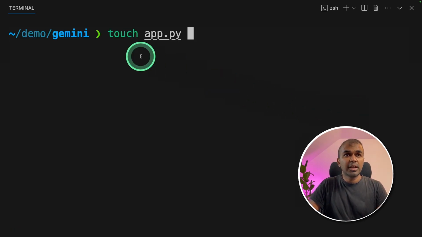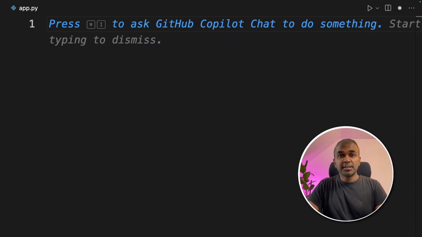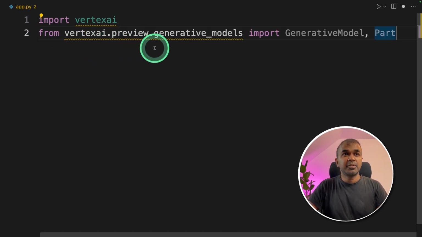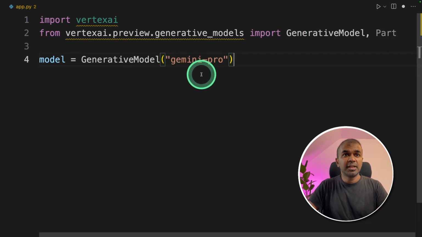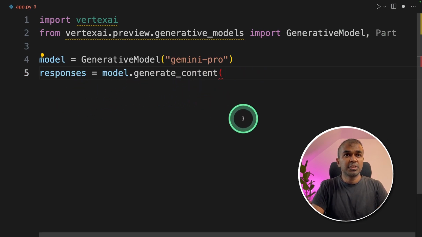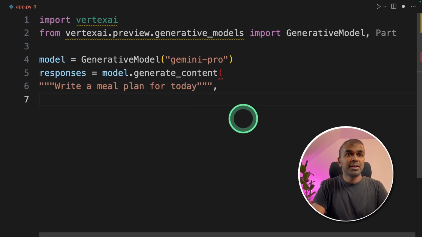Now let's create a file called app.py and open it. Inside the file, import Vertex AI. Next, from Vertex AI preview generative models, we are importing generative model. Then the model name, we are defining it as Gemini Pro. Then responses equals model.generate_content. And then we are providing "write a meal plan for today."